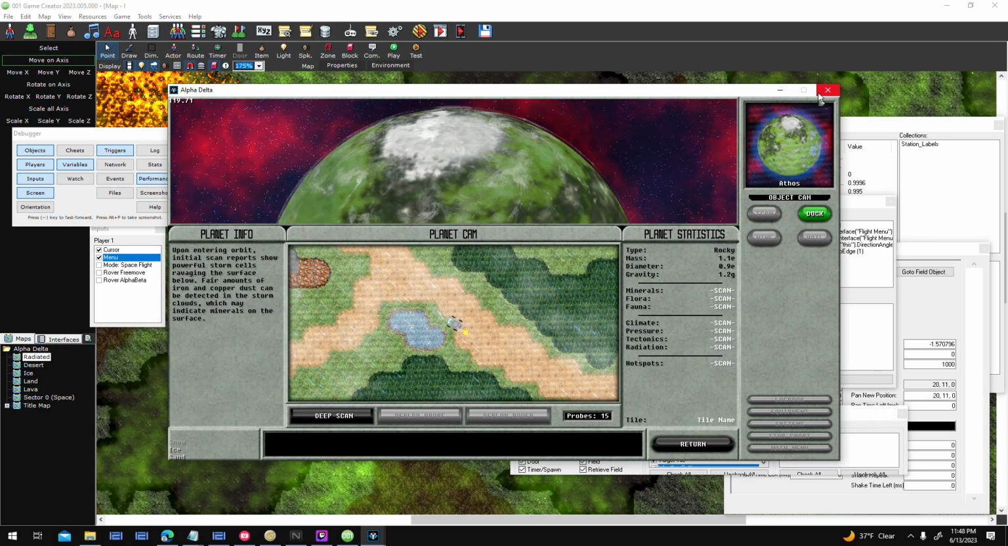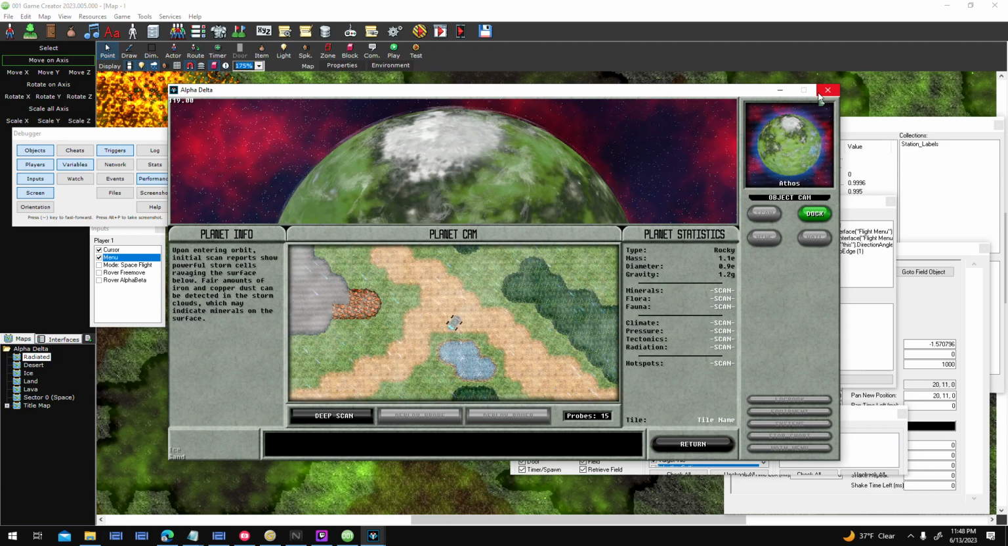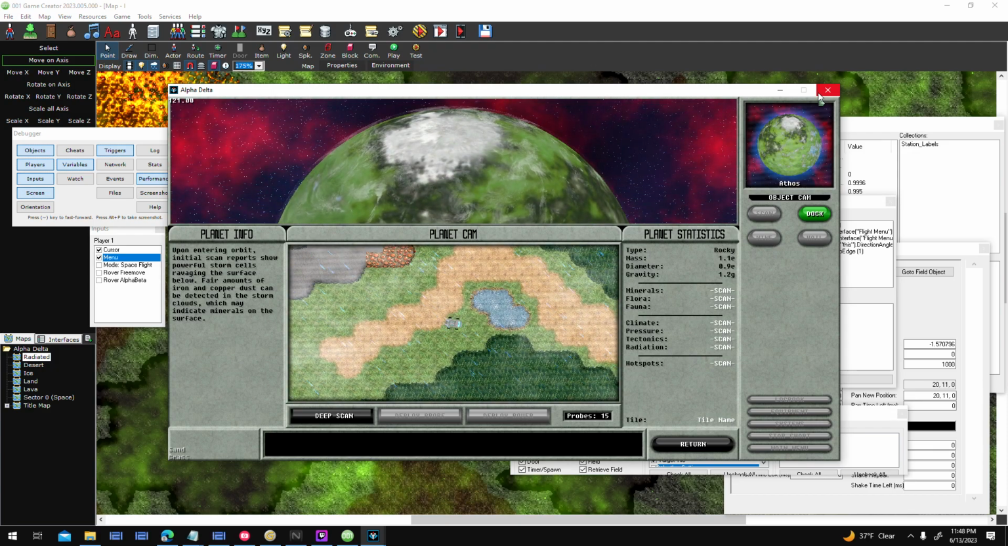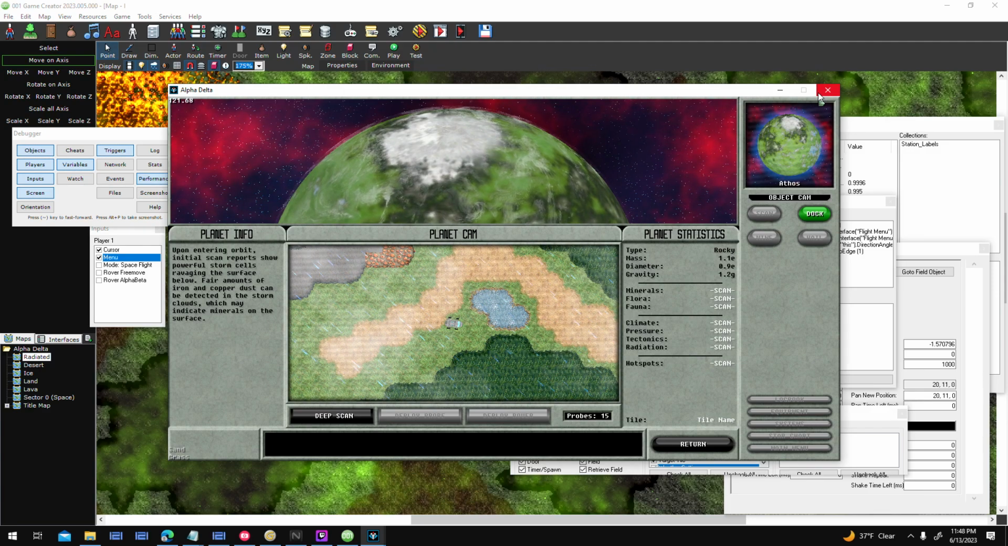Oh, laser turret. Slap me in the butt. Pew pew to you too.